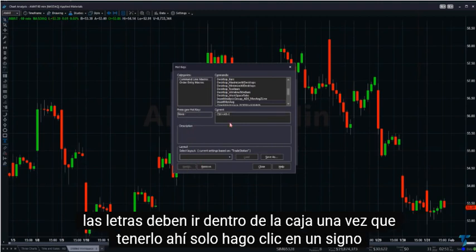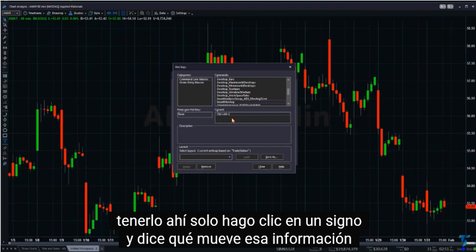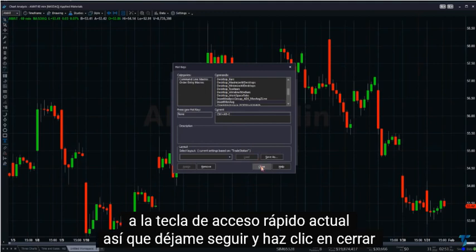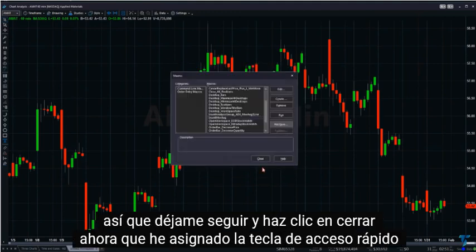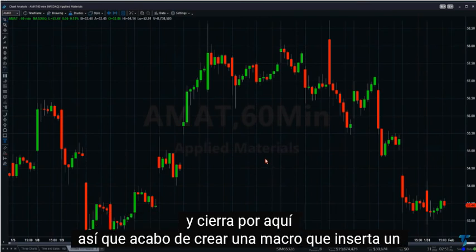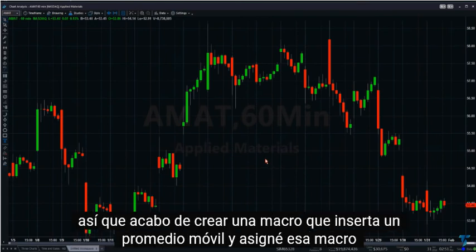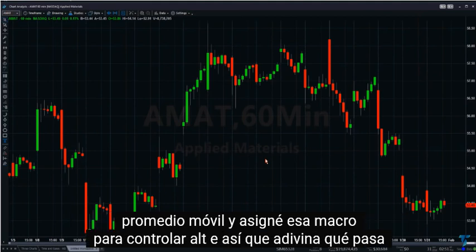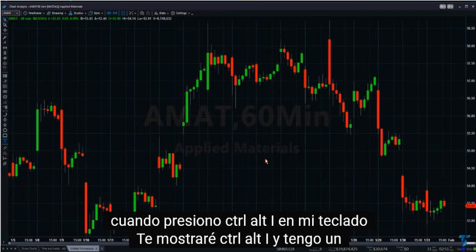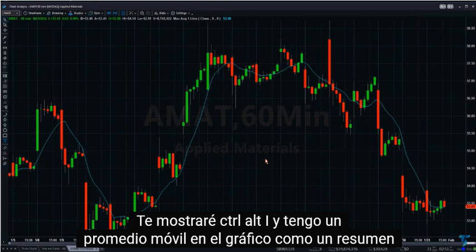Once I have it in there, I just click on Assign, and it moves that information to the current hotkey. So let me go ahead and click on Close now that I've assigned the hotkey, and close over here. So I just created a macro that inserts a moving average, and I assigned that macro to Control-Alt-I. So guess what happens when I press Control-Alt-I on my keyboard? I'll show you. Control-Alt-I, and I have a moving average on the chart.